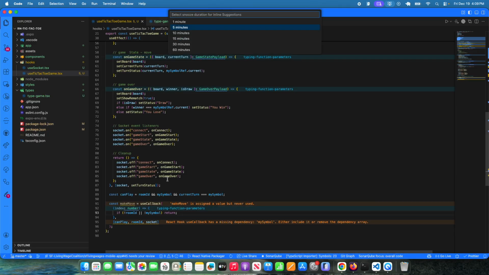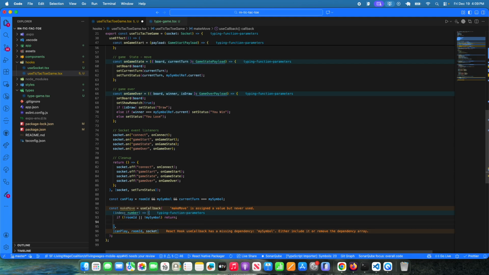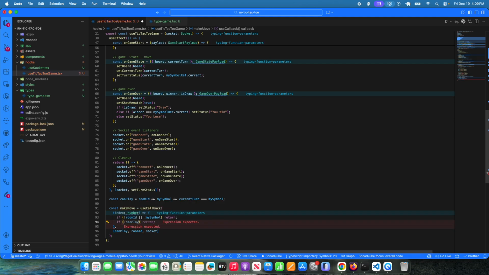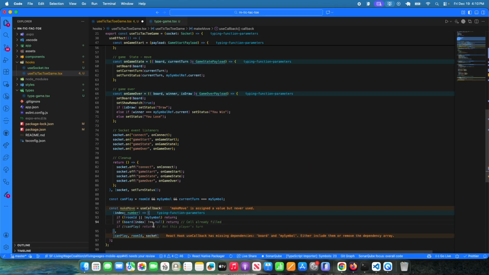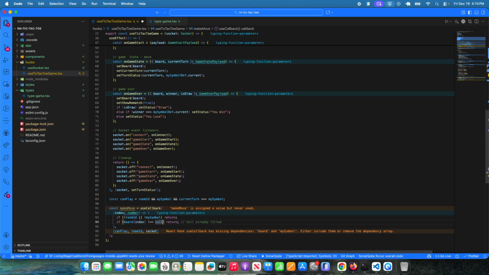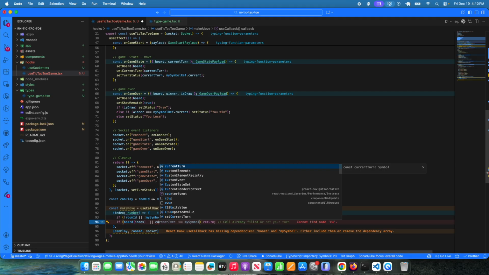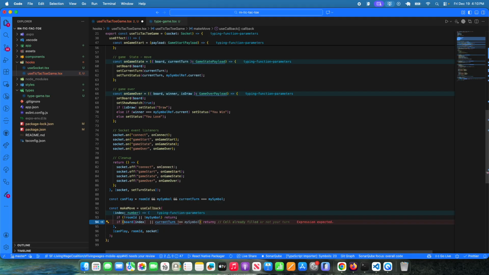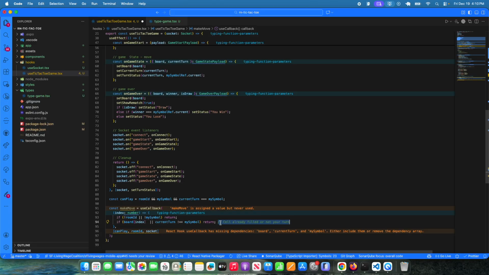Because it's only one player, right? And then we're gonna make another if statement. If there's a board index, basically this index, or the current turn is not equal to my symbol, we're gonna return, right? Like the comment says here, the cell is already filled or it's not your turn.